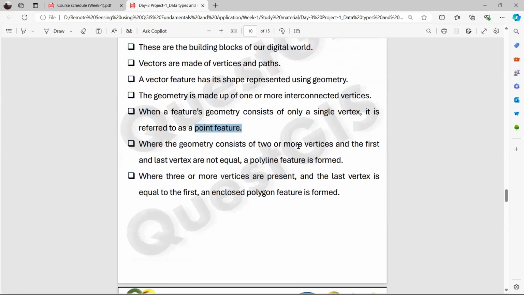When two vertices are joined by a line, the feature that forms is called a polyline. And a polygon, of course, should be an enclosed feature. In technical terms, when three or more vertices are present and the last vertex is equal to the first, meaning it meets at the position where the first vertex is, it will enclose an area, and that enclosed area is called a polygon.